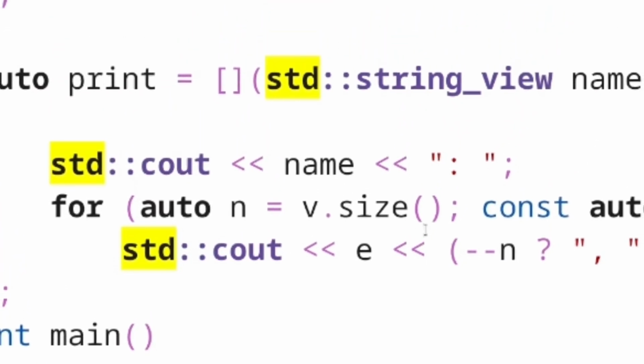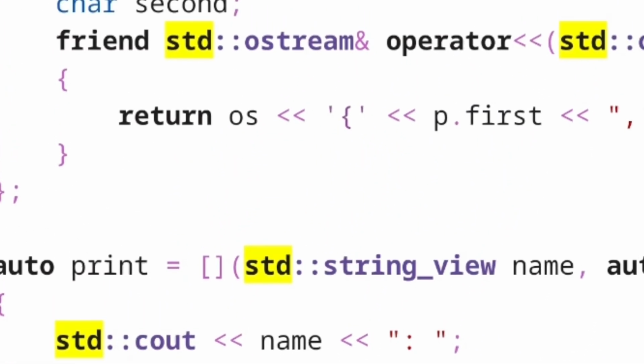But what about on larger programs? Should you be using the standard namespace when writing larger programs? And the answer is it really depends on where. So for example, using the standard namespace in a header file is a bad idea. And it's not just a bad idea, it's a really bad idea.